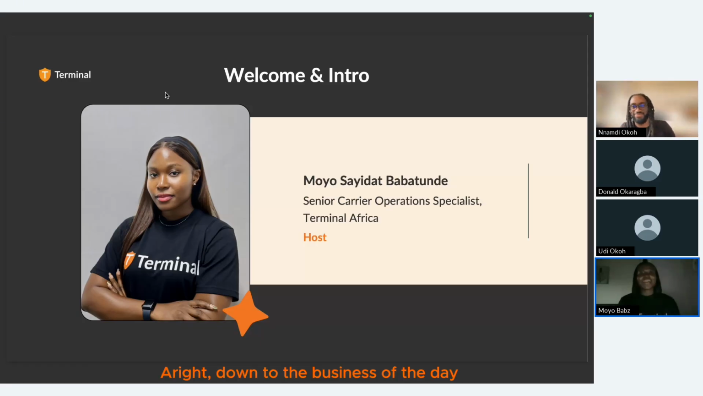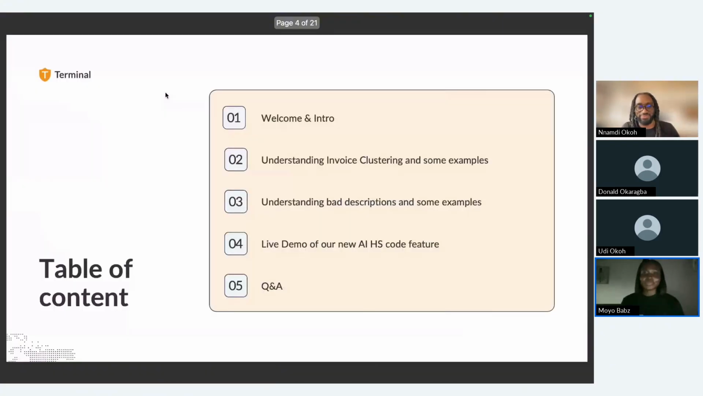Right. Down to the business of the day. Today, we're going to be talking about understanding invoice clustering and some examples for clarity. We'll also be talking about bad descriptions, some examples as well. We'll also be having our live demo session, which Namdi would be hosting for our new AI HS code feature. This feature is coming soon just to make the booking process seamless for you, and so we can manage this invoice clustering and bad descriptions. We'll also be having a Q&A session at the end of the webinar. So you guys can drop your questions in the Q&A box. At the end of the webinar, I would attend to your questions and we'll share these slides as well.